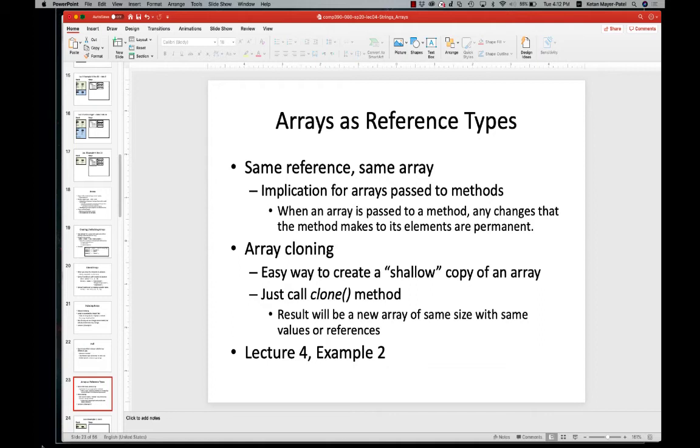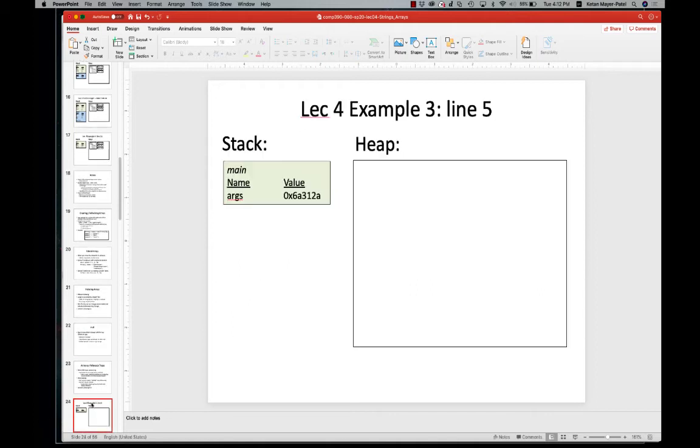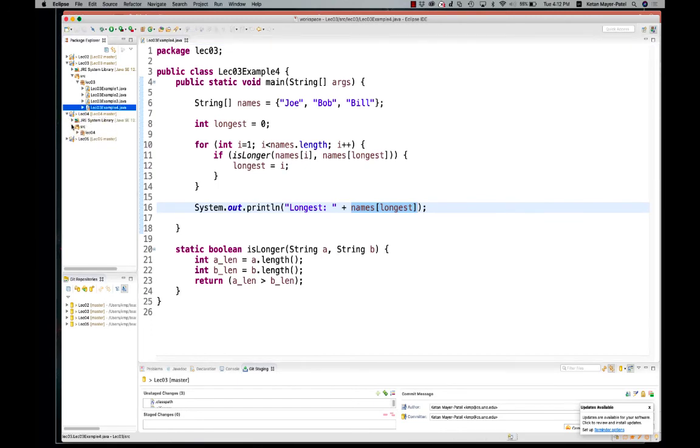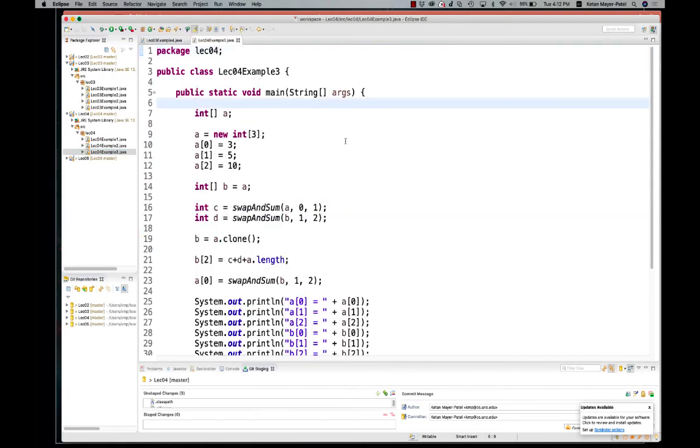So example 2 in the lecture code shows this, but I want to go ahead and go to example 3, where we're going to trace through a small program that uses arrays and passes that array to another method that then makes a permanent change, to kind of see this in action. So we go to example 3 in lecture 4. We'll see this example here.